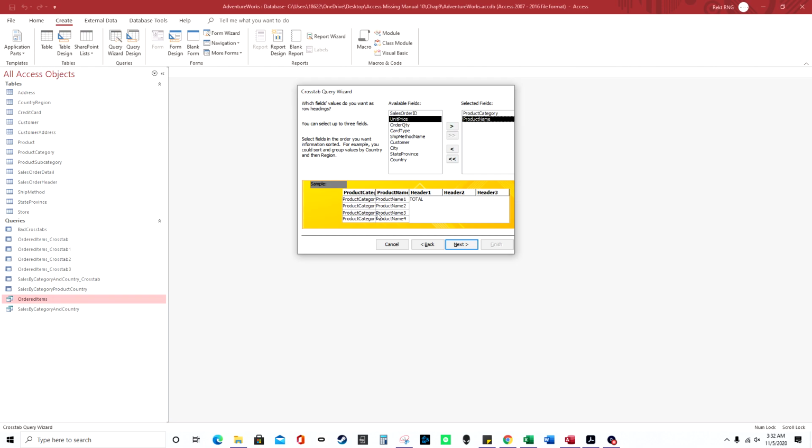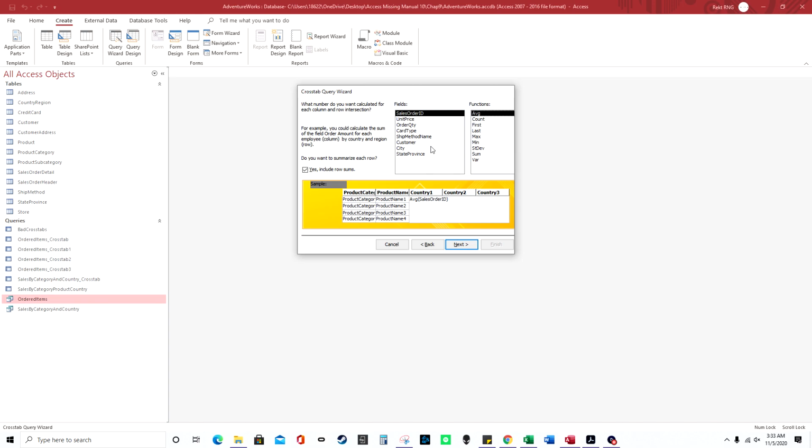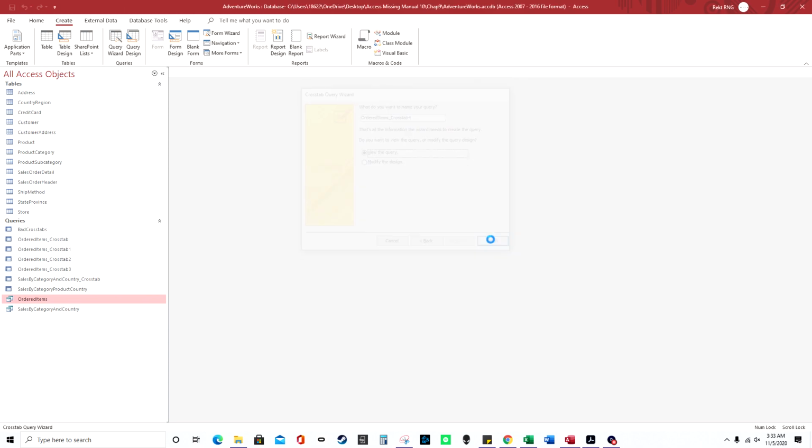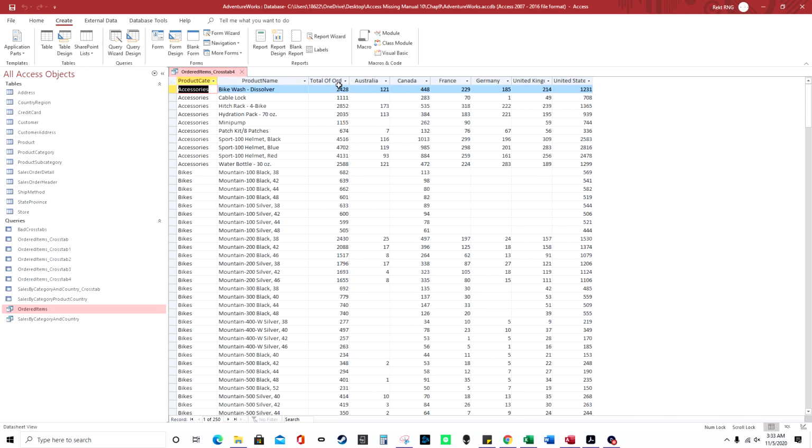So I'm going to do two categories as the rows. Initially you have the category, and then you have the specific product. Then I'm going to do country as the columns, and then I'm going to sum up the order quantities. Sum, next, finish. So all the bikes, all the accessories, here are all the individual products, and then here are the total orders for each of the individual bikes, and then it's by each of the countries.